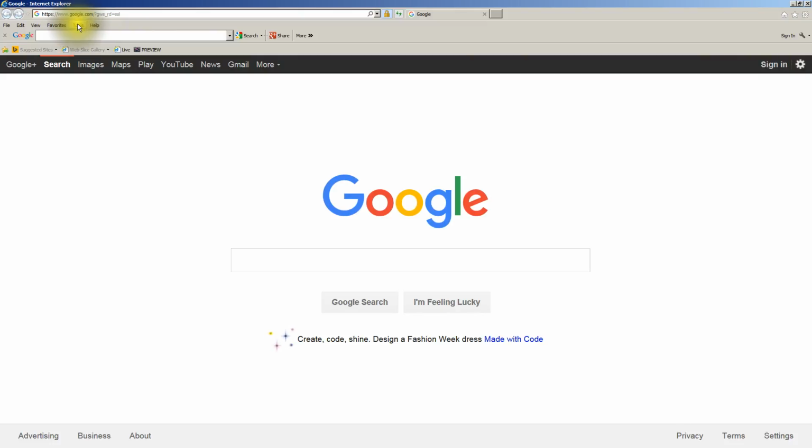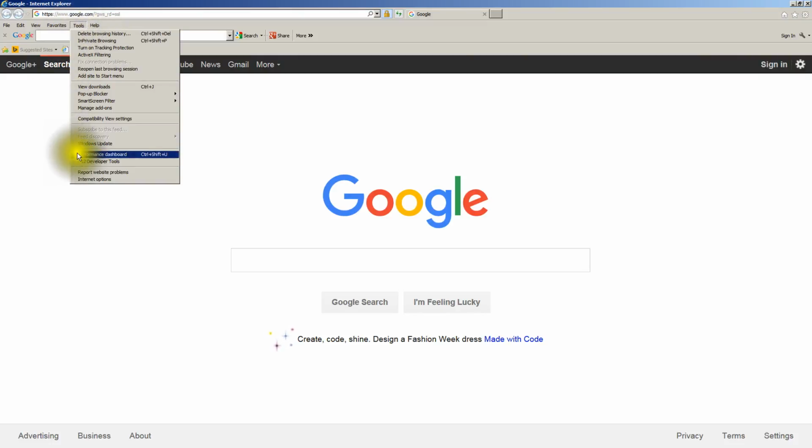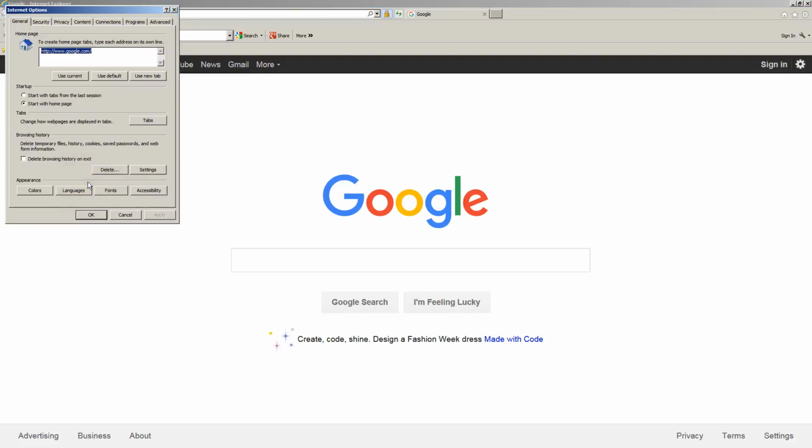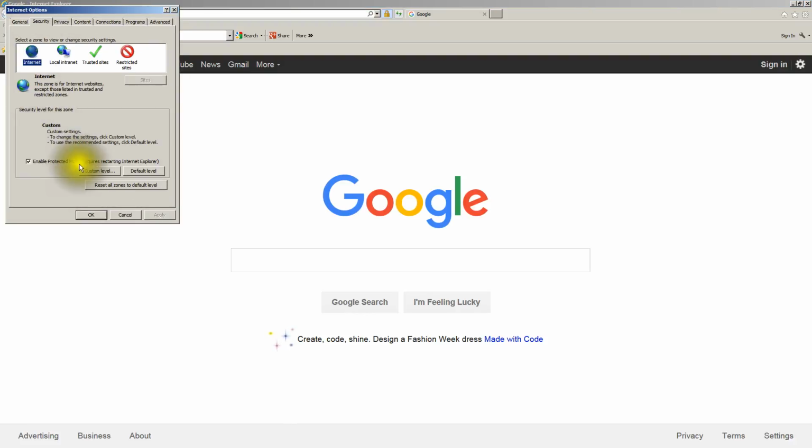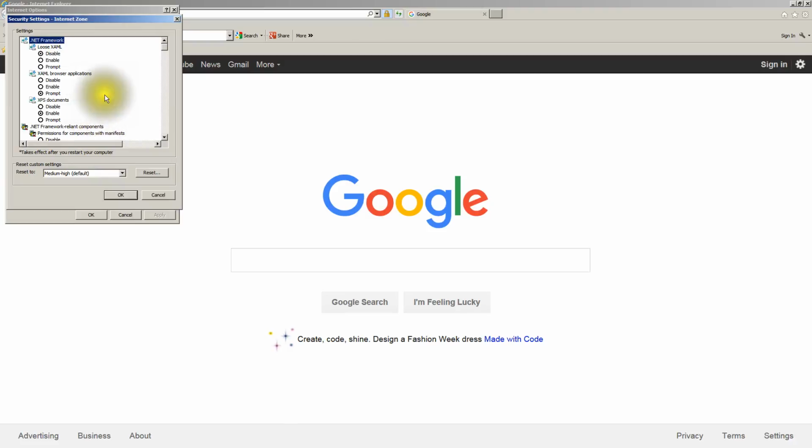So we click on the word Tools and we come down to Internet Options. Then we click on the Security tab. Then we click on Custom Level down here about 2/3 of the way down. And now we have this list here, and this list has options and it has titles. Here's a title here. It says .NET Framework. Everything listed that's indented below that is the options.